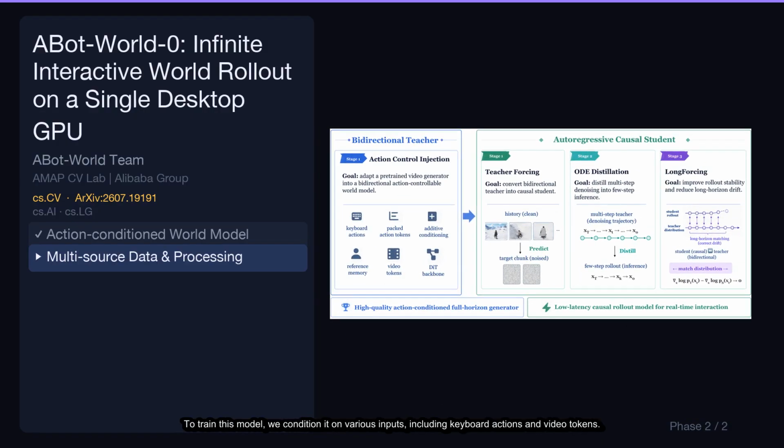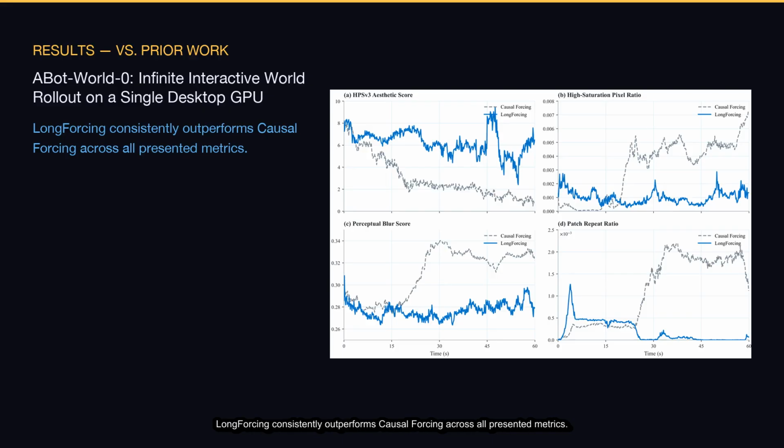To train this model, we condition it on various inputs, including keyboard actions and video tokens. These are sourced from a comprehensive data pipeline that involves agent-driven collection and automated annotation, which ensures the model learns from robust, high-quality data. Long forcing consistently outperforms causal forcing across all presented metrics.